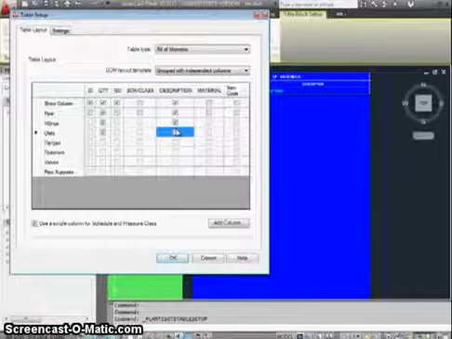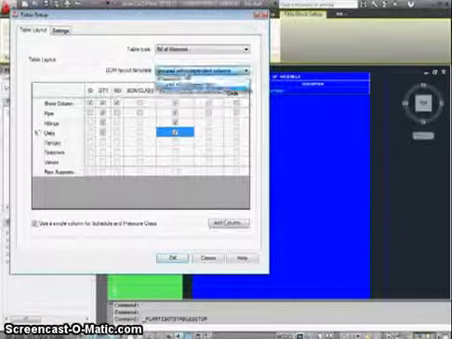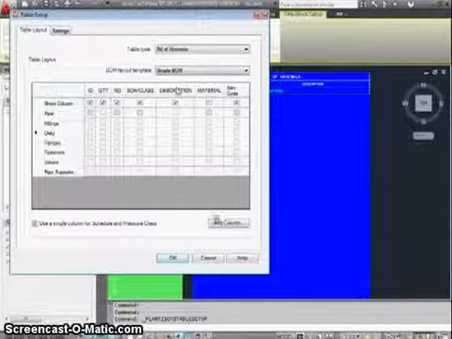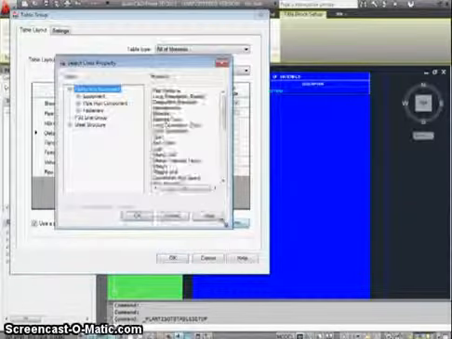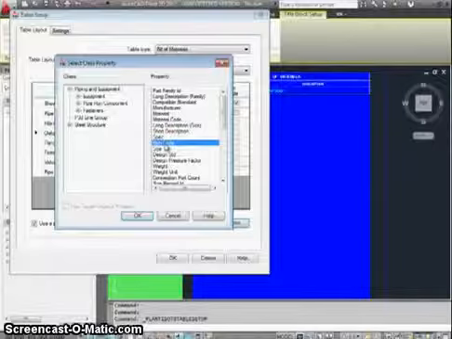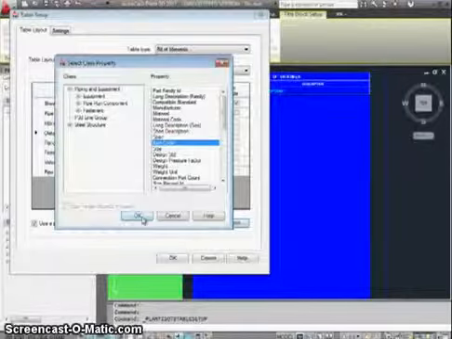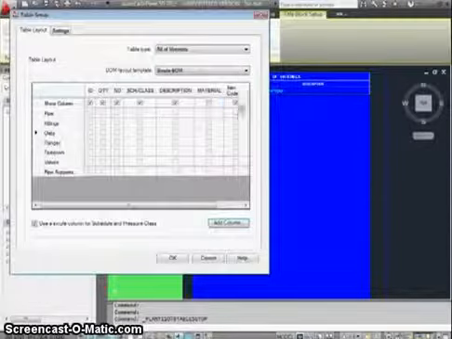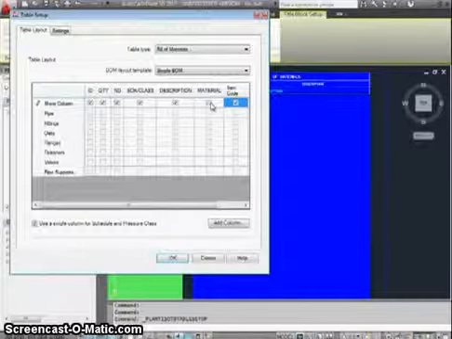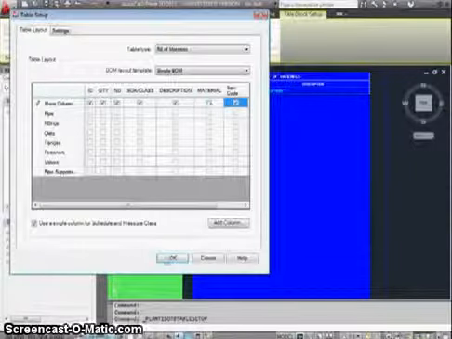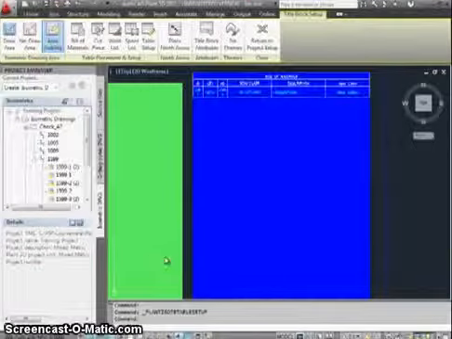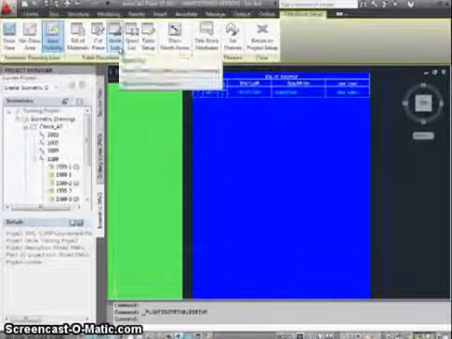Let's switch back to the simple bill of materials and add a column. And from the properties list, we can select the item code. For a simple bill of materials, you can turn columns on and off in the first row of the table. Now let's close the dialog and see that the item code column is added to the table.